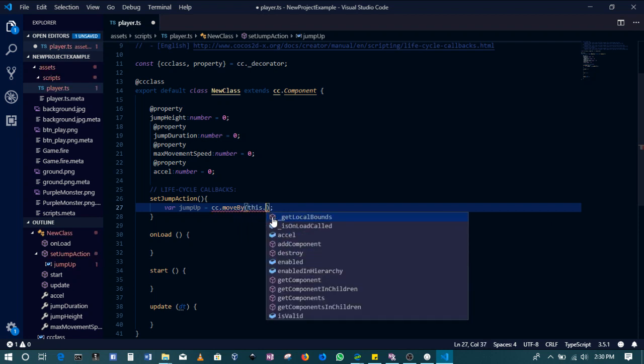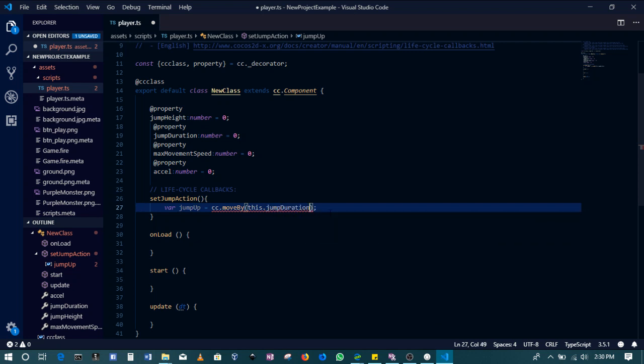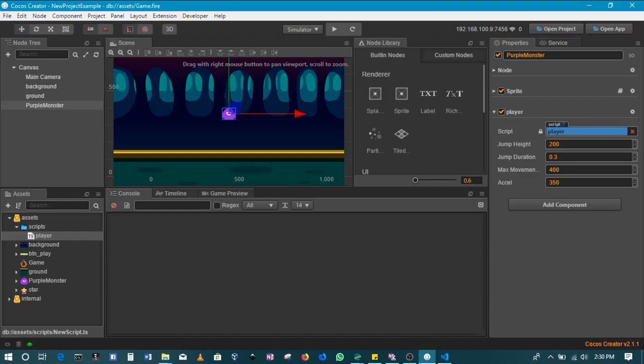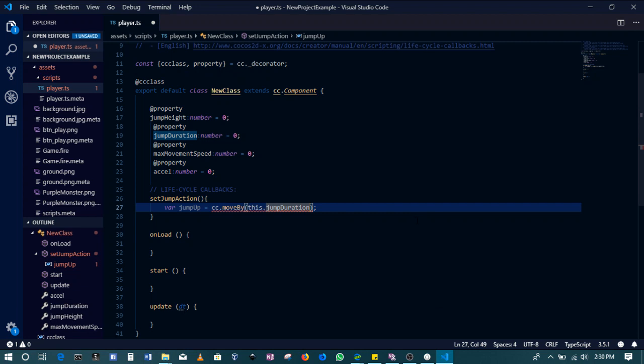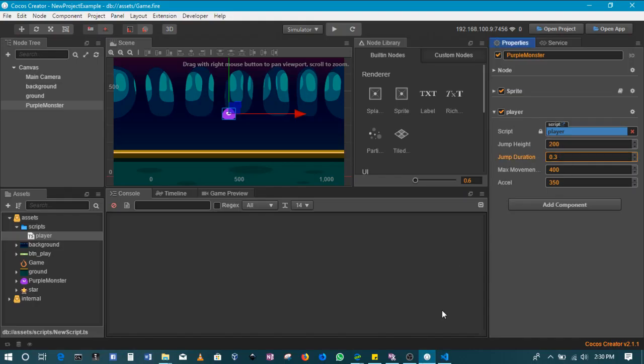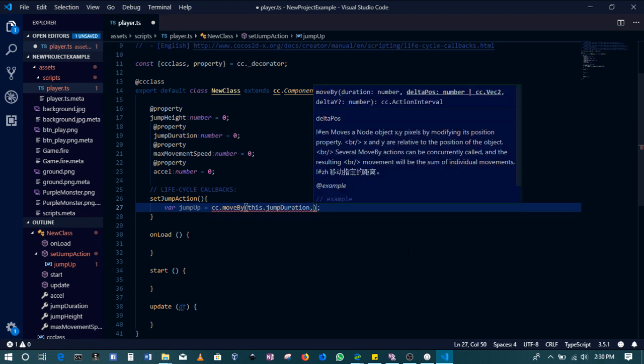All right. So in this case, this is the one we are going to use. And then this.jumpDuration. Remember jump duration? Jump duration refers to this jump duration. So in this case, it's going to be based on 0.3. The beauty is we don't have to explicitly write 0.3 here because we can then adjust it from here if we think 0.3 is too short.